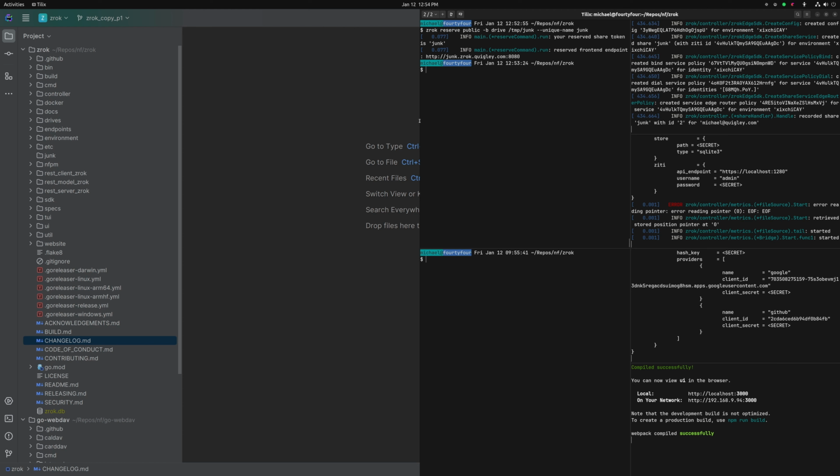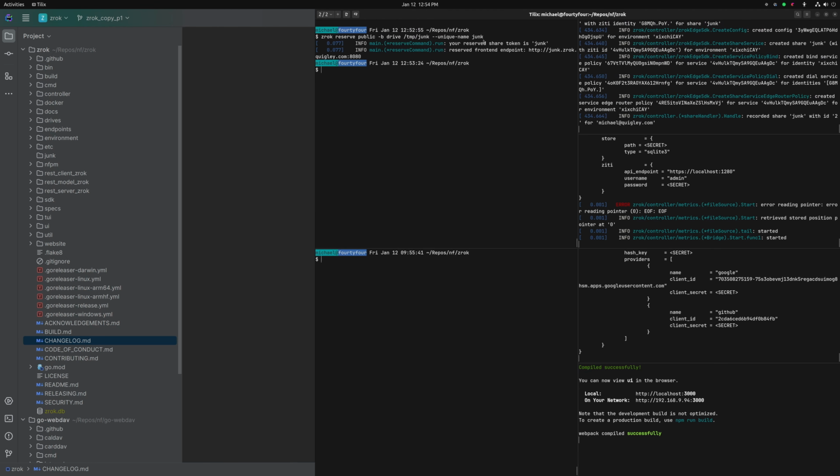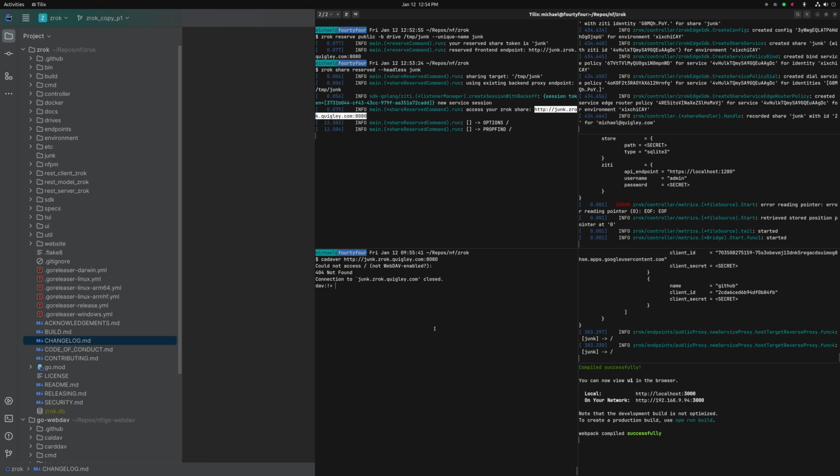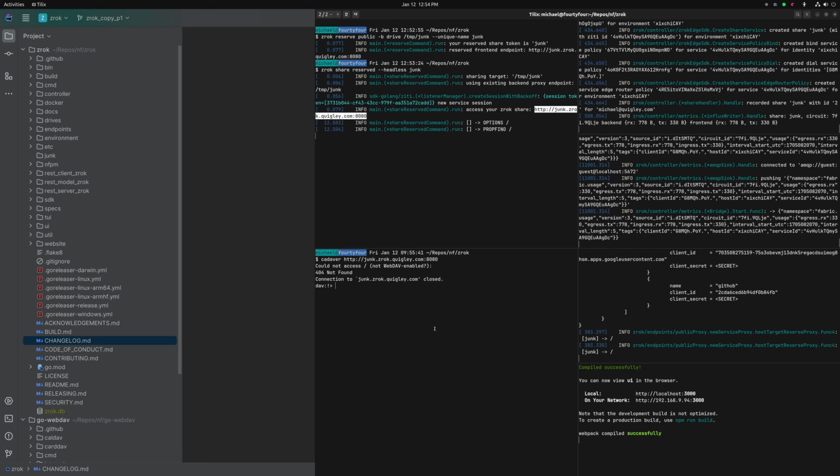So I created a reserved share for a drive share type. The dash b is shorthand for dash dash backend mode. Now I can do a zrok share reserved headless and junk, right? So now I can access my drive share, and there's a command line client on most Linuxes called cadaver. So you can do cadaver and point it at... why did I get a 404? I shouldn't have gotten a 404. It did a PROPFIND.